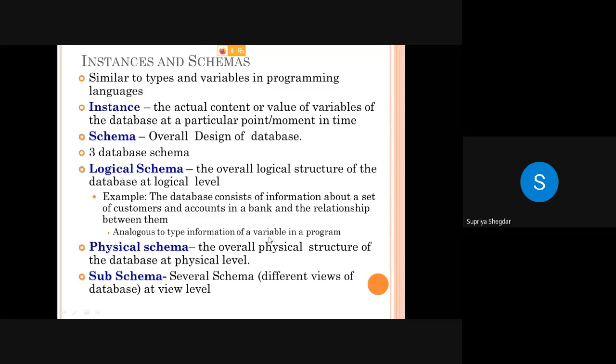Now the next one is the sub schema. So the sub schema is nothing but the several schemas, or the number of schemas, which are present at the view level. The several schemas are nothing but the different views of the database. As we know, there are multiple parts of the entire database, which means there are multiple views or multiple schemas of that database. These schemas are present at the view level, so we call it a sub schema.